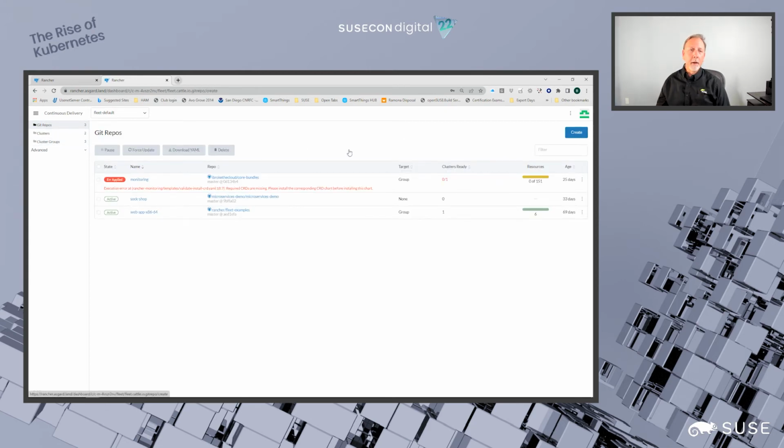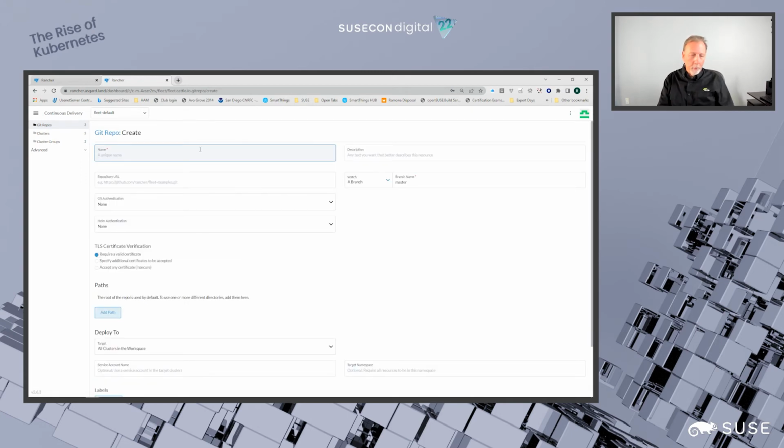Now, in order to create a repo, you need to give the repo a name, and this is the one I deleted earlier, but let's put it back. And this installs logging services to all nodes. And it needs a URL to my Git repo. One of our colleagues here has a repo just for doing logging, so I will type that in.